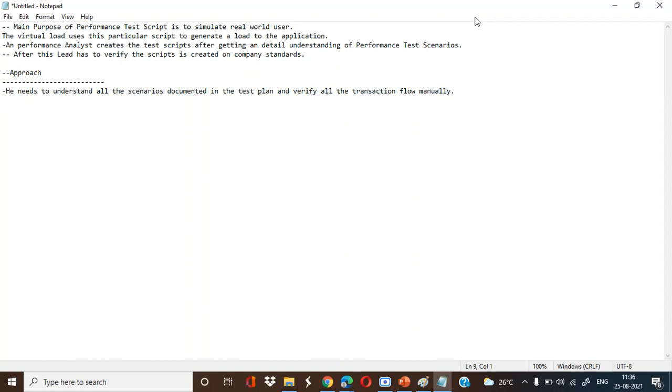Next thing, if he finds any functional issue while traversing the flow, he should highlight those issues to the developer team. He needs to report it to the developer.